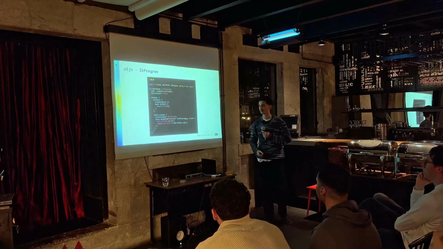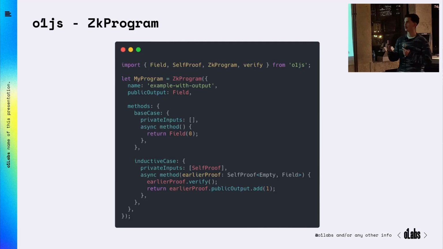So o1.js provides two classes to build zkApps. The first one is ZkProgram, and I will go over that a bit. This is basically a circuit, like in Circom. It doesn't have a state. It's pure, and it has methods.